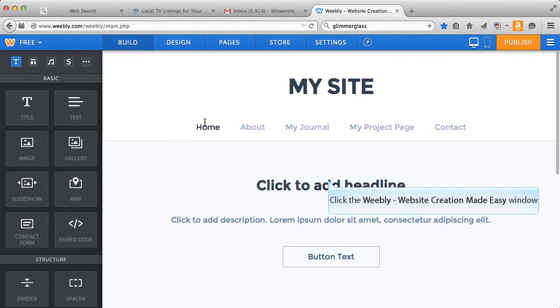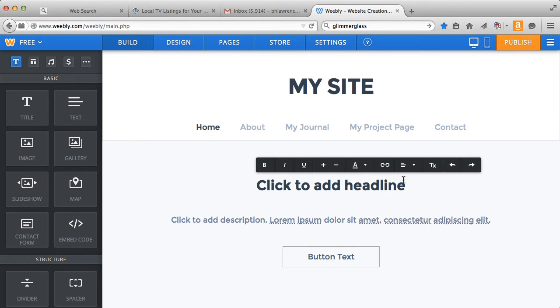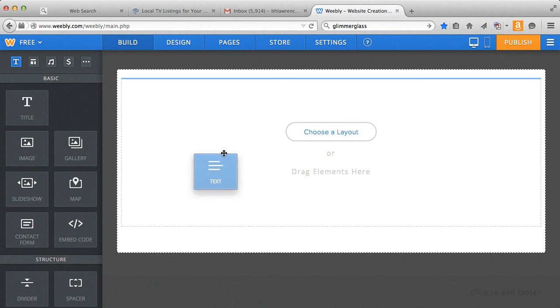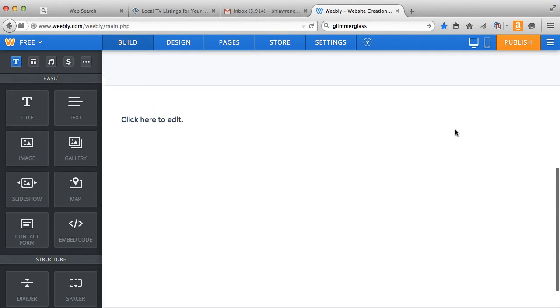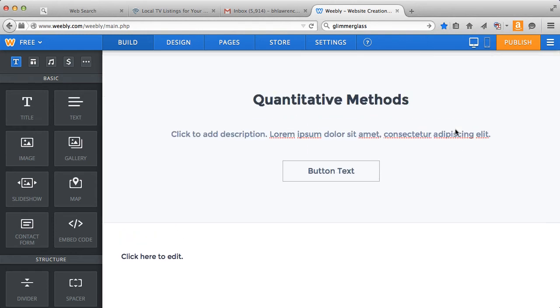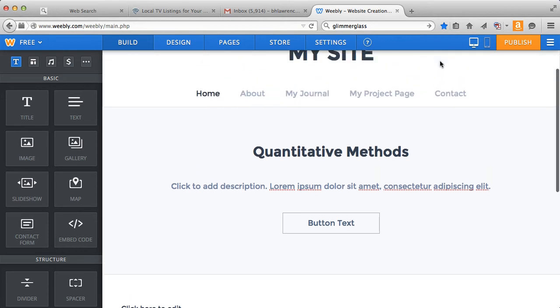If we go back over to home, you may want to add a headline. And a description there. And you also may want to add some more text, so you could drag some more text over and put some more text in there. So there's all different things you can do on that home page.